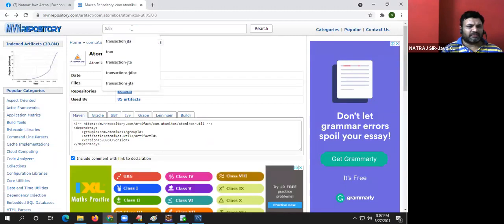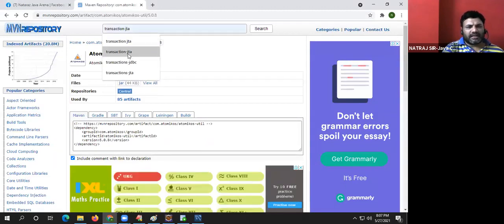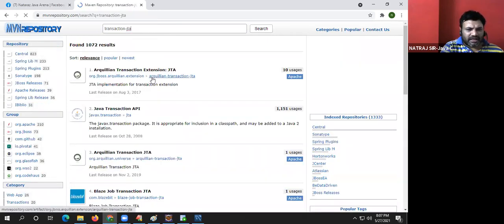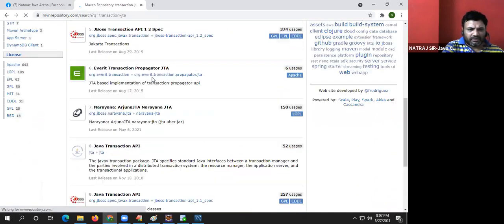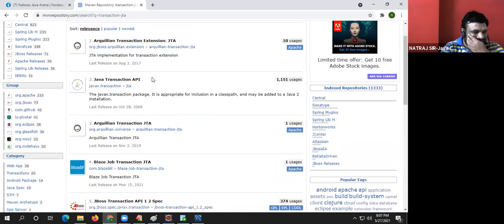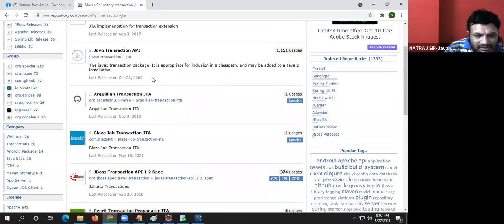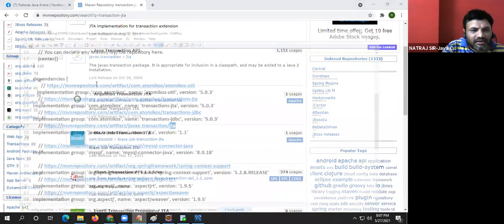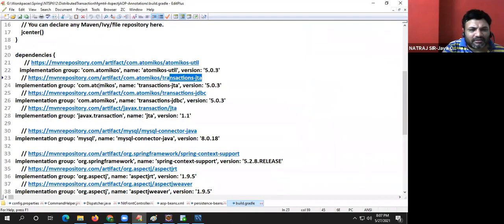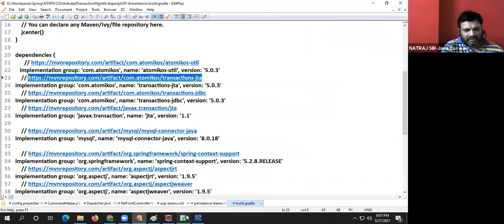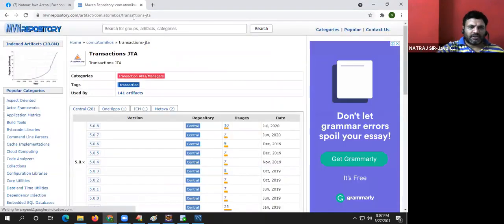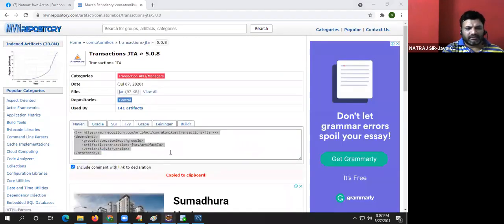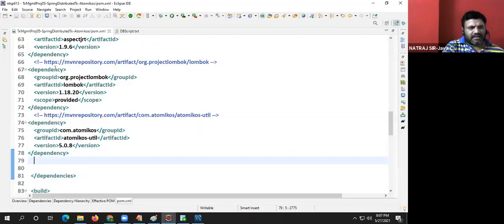Okay, transaction JTA, transaction JTA. Oh, what is happening? Transaction JTA. mvnrepository.com Atomikos. Okay, I'll take the URL then. I'll take this URL then paste. Yes, transaction given by Atomikos. 5.0.8, guys. Say paste.